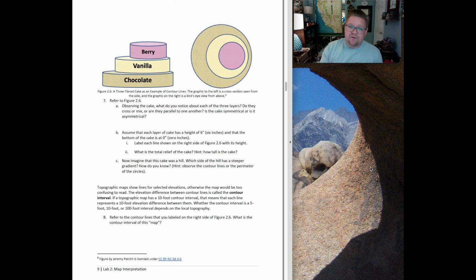Now, topographic maps show lines for selected elevations. Otherwise, the map would be just really too confusing to read if it had one line for every element of elevation. It would just be too much. Now, the elevation difference between contour lines is known as the contour interval. So if a topographic map has a 10-foot interval, that means each line has a value of 10, meaning it goes 0, 10, 20, 30, 40, and so on and so forth.